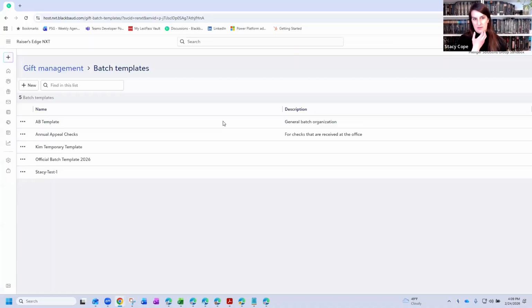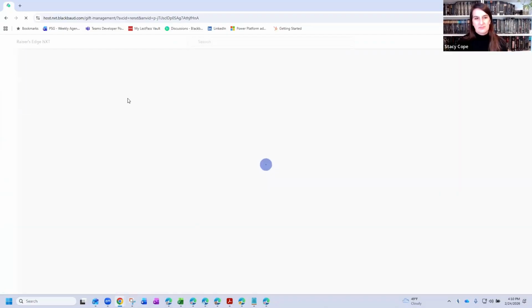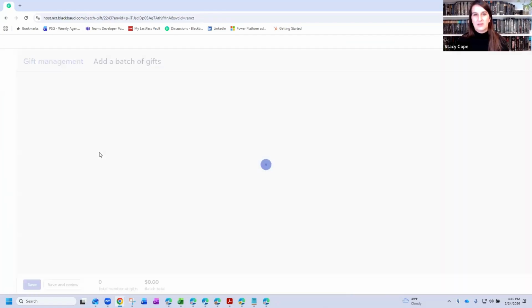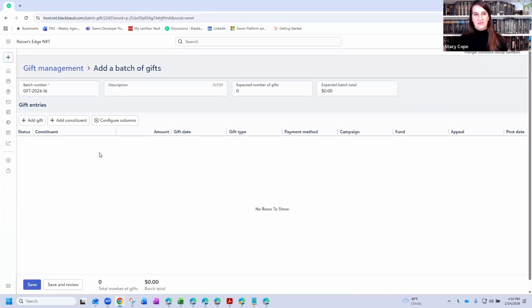All right, so now I have saved this. The annual appeal checks batch now appears here for checks that are received at the office. I can go back to gift management and we'll do add a batch of gifts and we'll search for that batch template. There it is. Click create. Best practice is you would fill out all that stuff. I'm just trying to be quick. So now you'll see it has everything that we just put in.